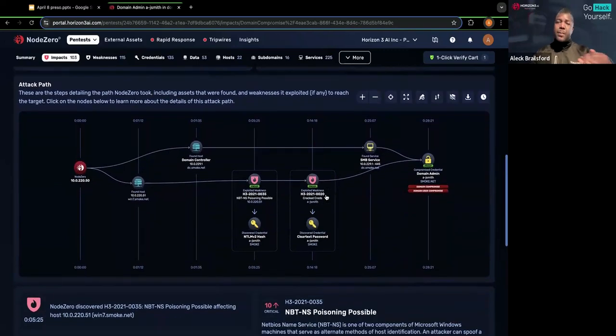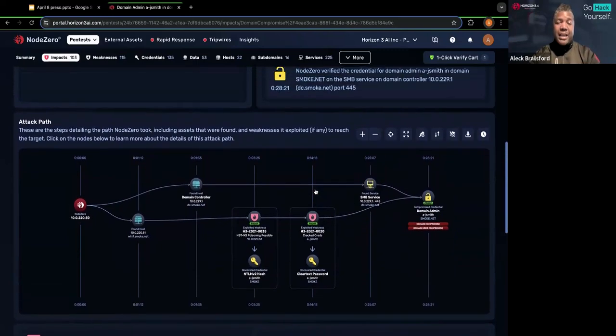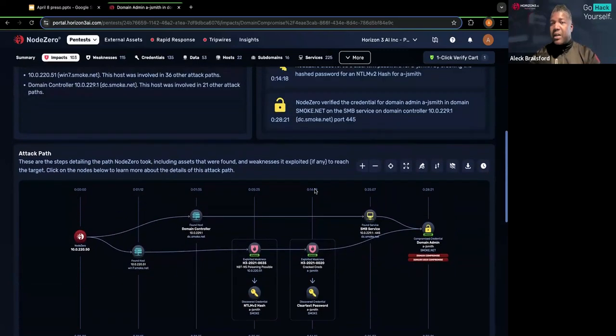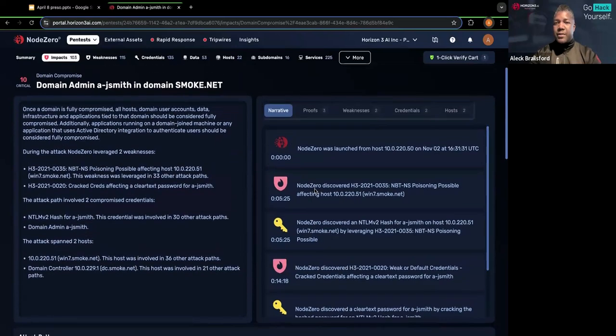What's also contained as a part of the output is a full attack path, showing you exactly how NodeZero traversed across the environment and exactly what was done to allow it to get to that level of impact, right? So all the systems that were touched, any weaknesses or vulnerabilities that it was able to exploit, and then get to that level of compromise.